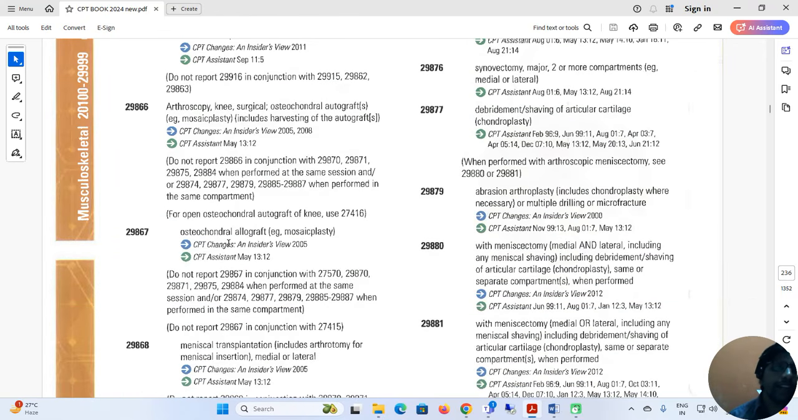Okay. Now we have arthroscopy knee surgical, osteochondral autograft, mosaicplasty, including harvesting of the autograft. In the documentation you will see it as mosaicplasty, osteochondral autograft. So what is osteochondral? Osteo means bone, chondral means articular cartilage. So bone plus articular cartilage graft. For that purpose, you will use 29866.